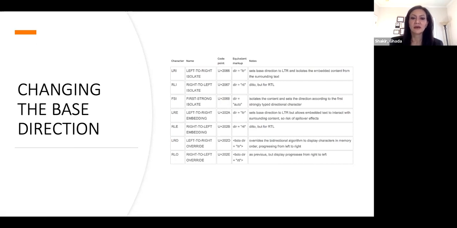This isolates right to left from left to right. And then you have the left to right embedding, that's the most commonly used, which sets the base direction to right to left, but allows embedded text to interact with surrounding content. That's why we said there's a spillover effect, and we'll take a look at an example. So it embeds that other language, or other directionality text, inside of that one direction text, and then you need to close it in order to have it displayed correctly.